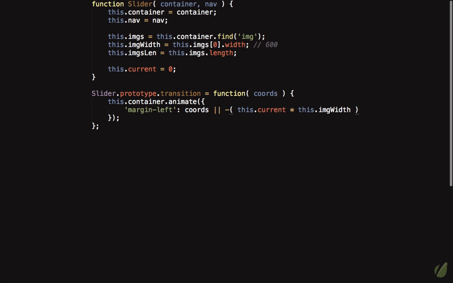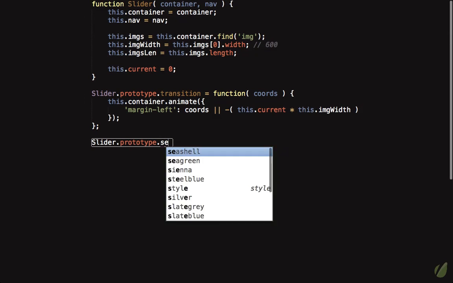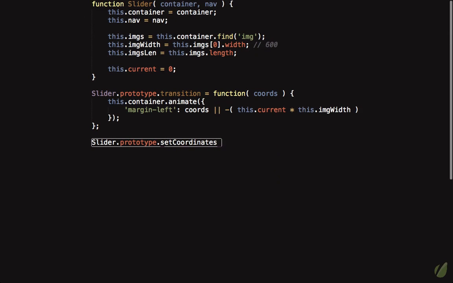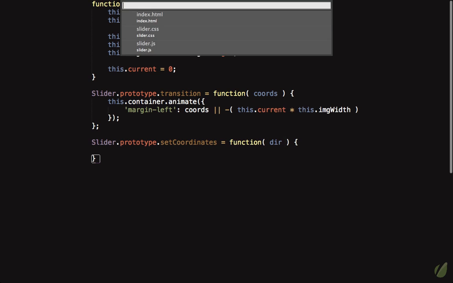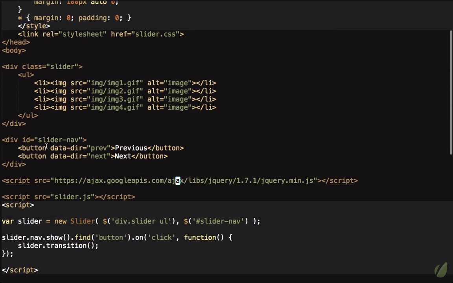So that's the first step, is when the user clicks, we need to update the value of the current property. So let's create a new method that will handle this process. Slider.prototype, and we'll call this setCoordinates. This will specify the coordinates of where we are going. Now the only thing that this will require is whether we are going forward or backward. And I'm going to store that within a variable called dir. And you'll remember that we stored that within the data-dir attribute.